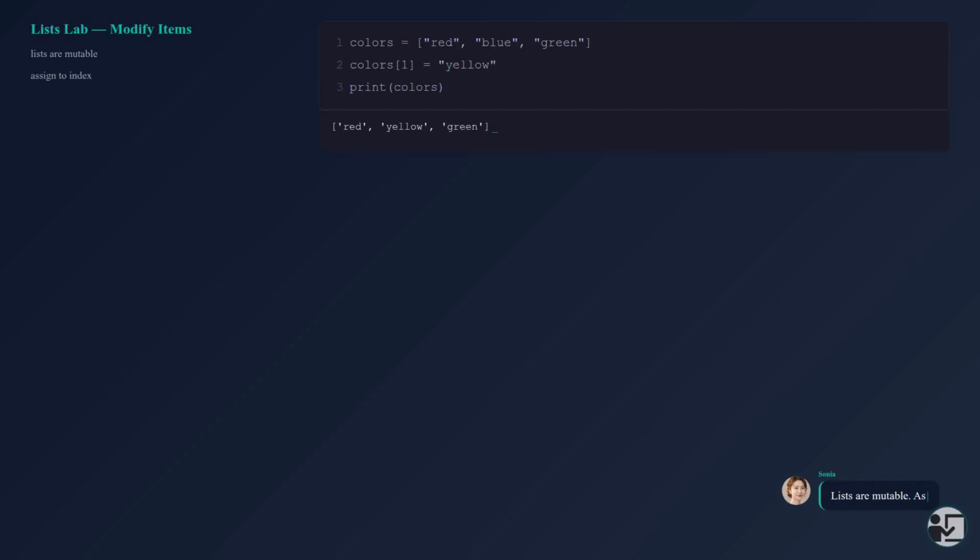Lists are mutable. Assigning colors[1] equals yellow replaces blue with yellow directly in the list. Strings can't do this. Lists can change after creation, and that's exactly what mutable means.